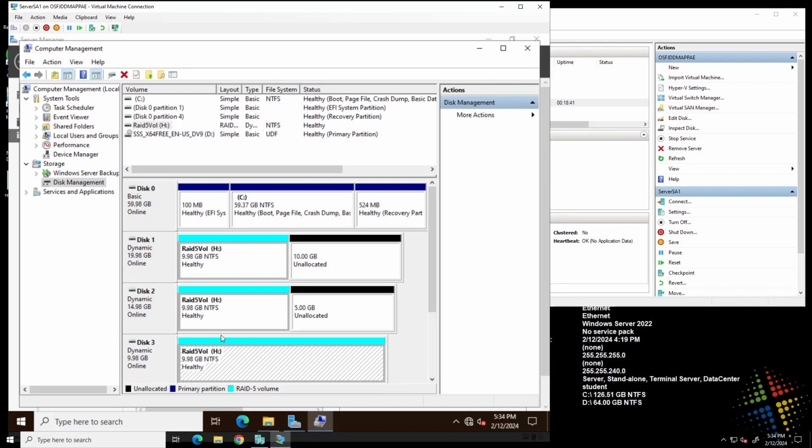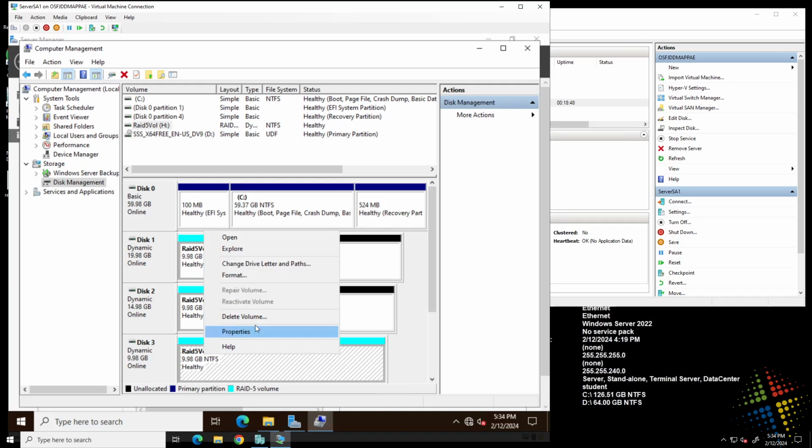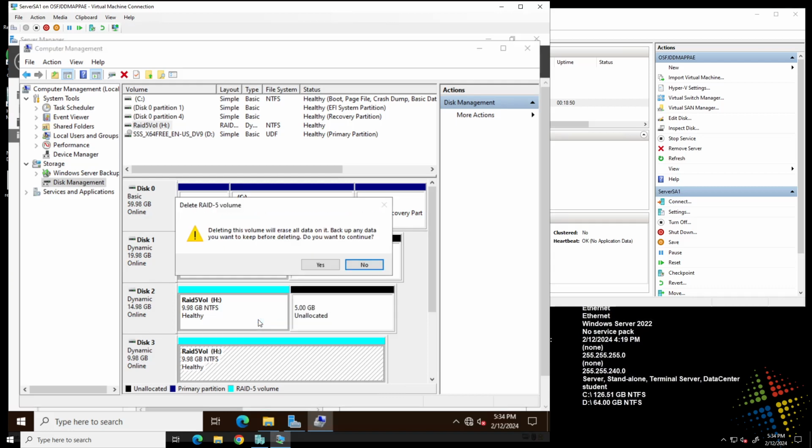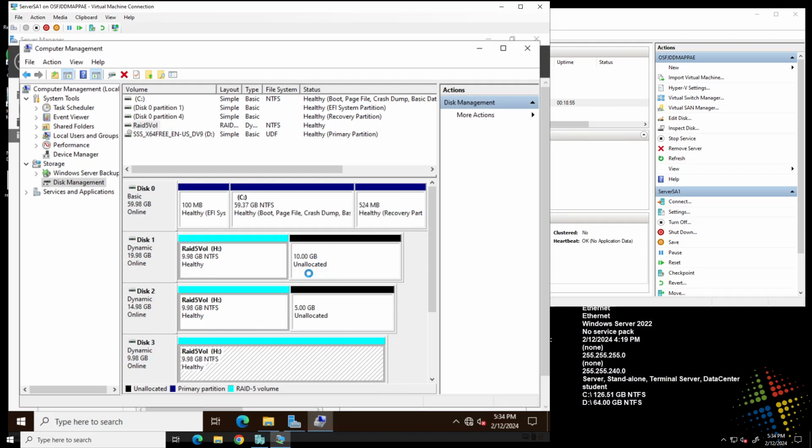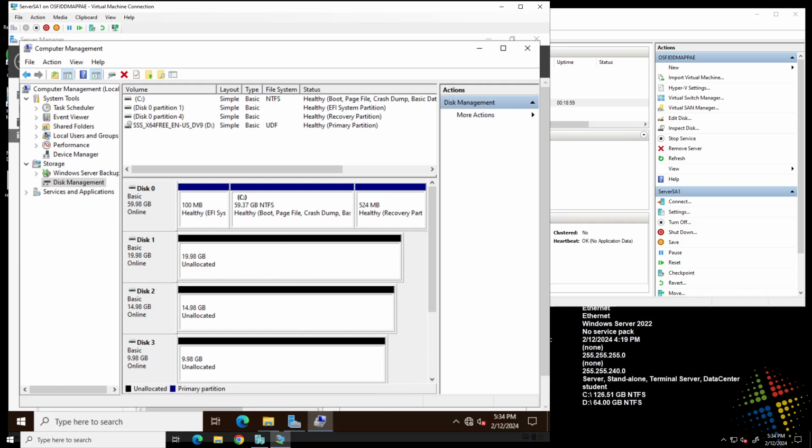Lastly, I want to get rid of this so that my disks will be available for me in other activities. So I'm going to right click my RAID 5 vol and just say delete volume. Am I sure this is going to remove all the data? Yes, I am sure. And then all 3 disks should go back to unallocated. And that is the end of this activity.